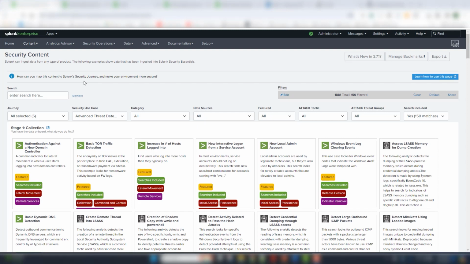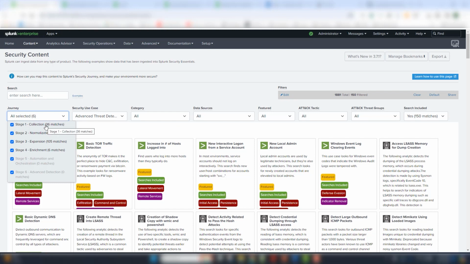All right, so now we are in the security content home screen. And here you have multiple options that you can choose from. So within the journey, you can pick whether you're more focused on data collection, data normalization, expansion and enrichment, and so on and so forth.